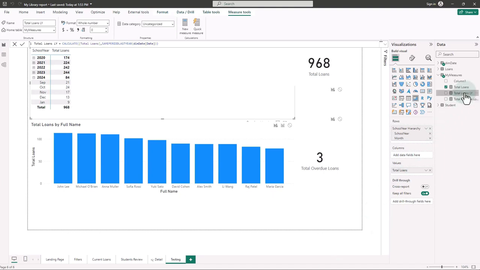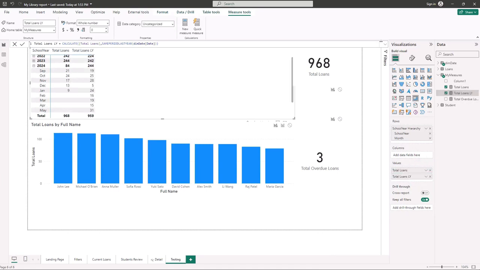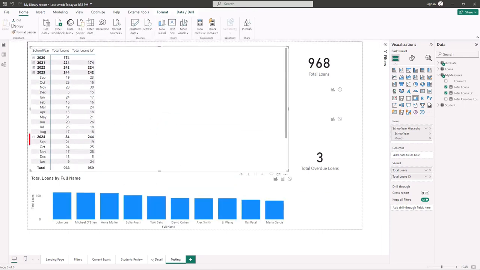I'm going to drag the total loans LY underneath the total loans in the values bucket. It's done something, but we can't tell if it's done it correctly until we expand the 2023. Let's make this look bigger. Let's look at the figure for September 2024. We can see that there were 21 loans taken out, and it's suggesting that there were 19 taken out in the previous year. The previous year was September 2023, and we can indeed see there were 19 loans taken out.